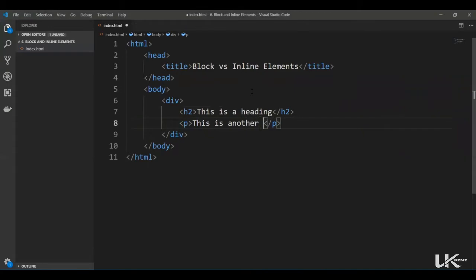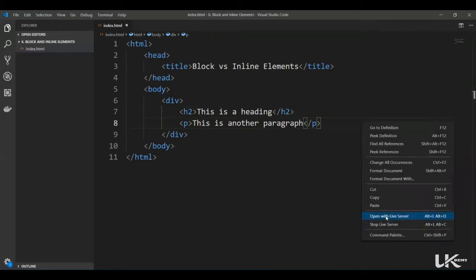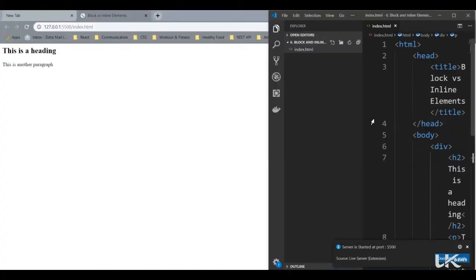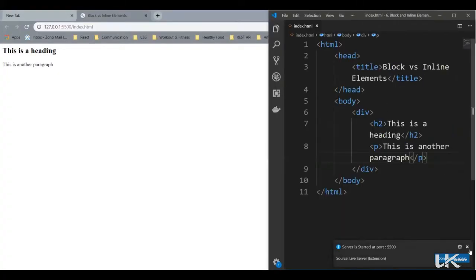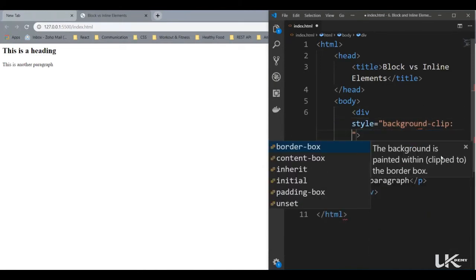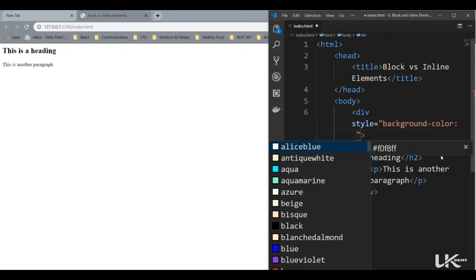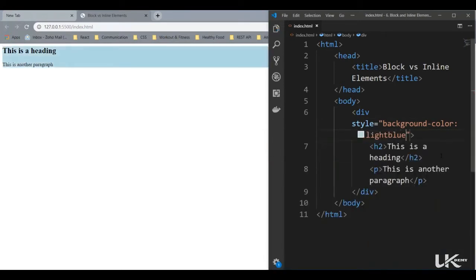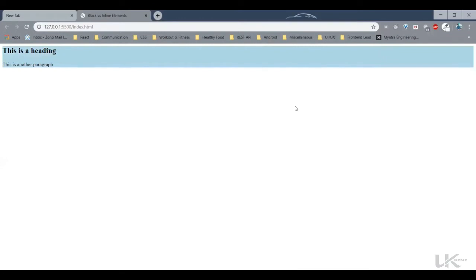This is another paragraph. Let's run our live server. So open with live server. Let's bring up the editor. Let's give it a background color to see how much space it is taking. So let's give it a style. Again, background color. Let's say light blue. Let's save it. So as you can see, it's taking the entire width available for my screen.